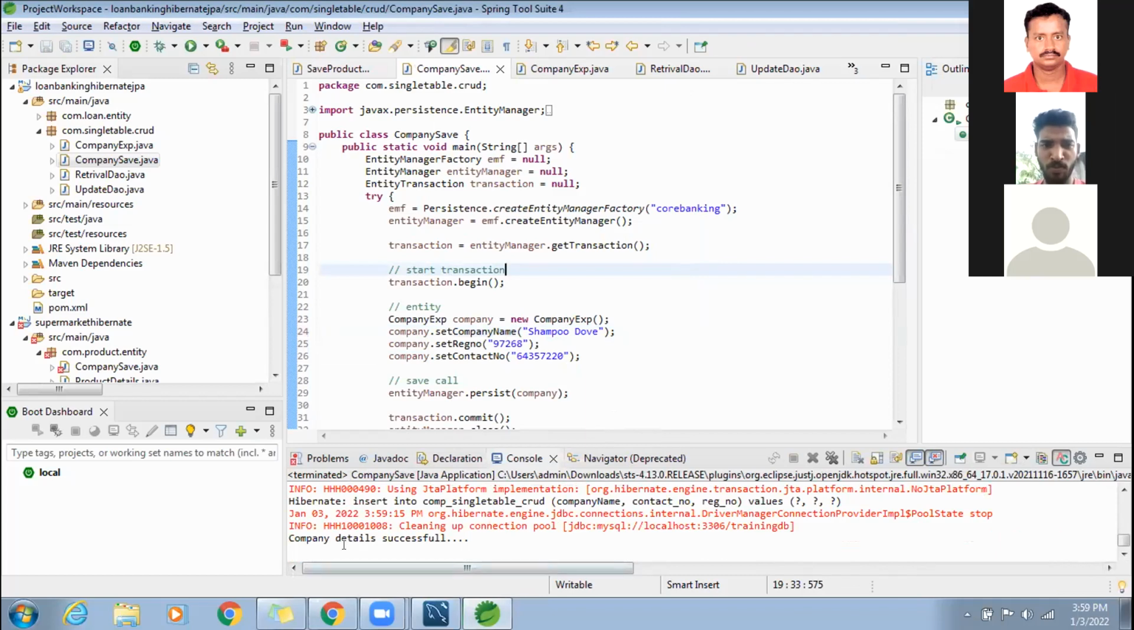Yeah. So now open my, I uploaded another file. Can you download and paste it into your project? Okay, sir. So this logic is to retrieve all the rows from the table.